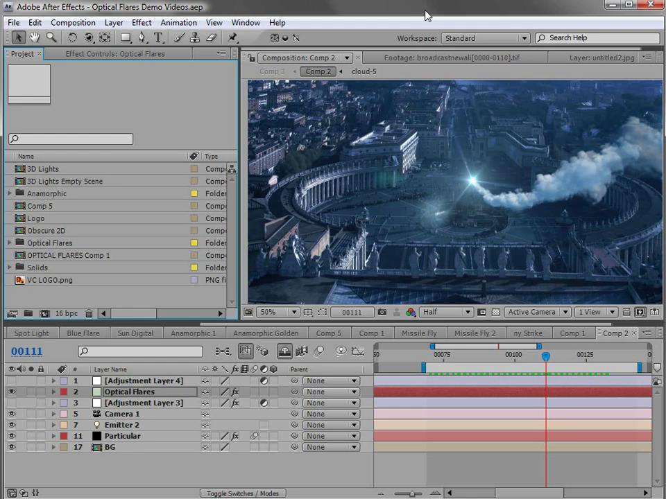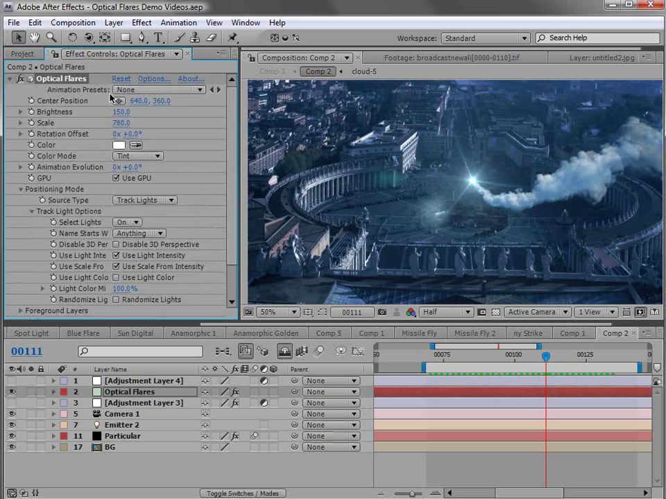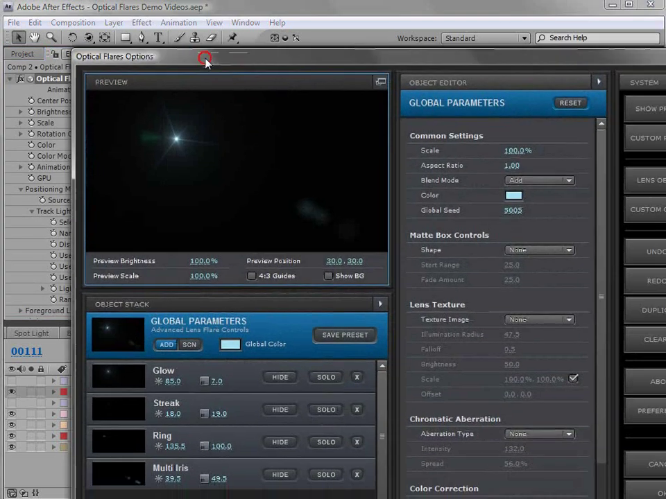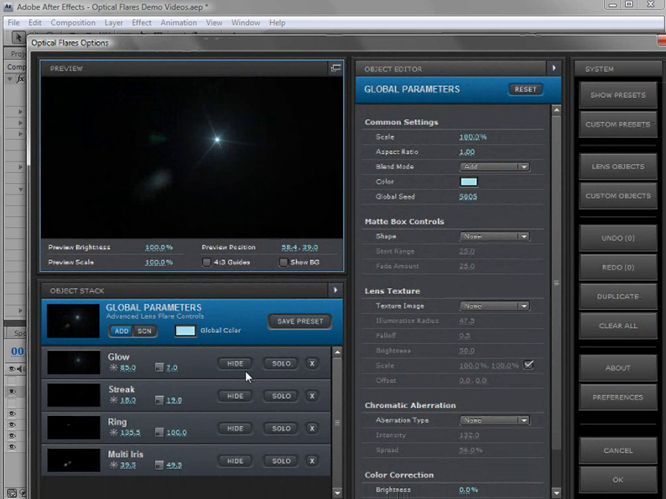Optical flares has several features for making lens flares even more realistic. So one of the features is on-lens simulations, chromatic aberration, a matte box simulation, as well as some lens orbs. So let's take a look at how that can enhance the realism of your lens flares. So here we have a quick scene where we have this lens flare flying in. And I'm going to go to the lens flare layer, go up to the effects, choose options. So it's a pretty simple lens flare, only just a couple of elements.